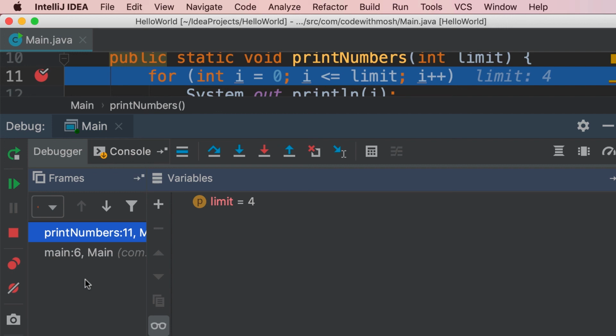You can put a breakpoint somewhere in the middle of the code and look at the frames window to see how you got there. You can see all the methods that are called to get to that point. Very, very useful. So this is all about debugging Java applications. It's a very important skill that every developer must master.